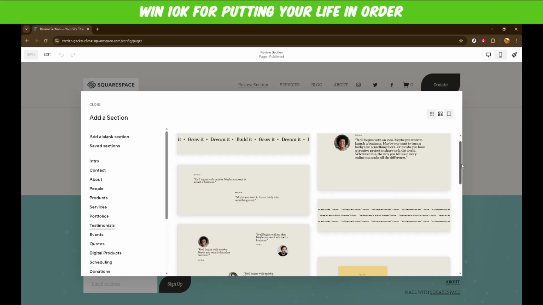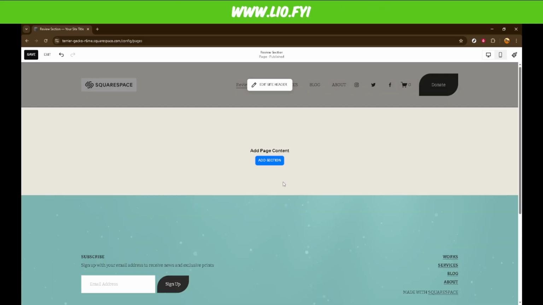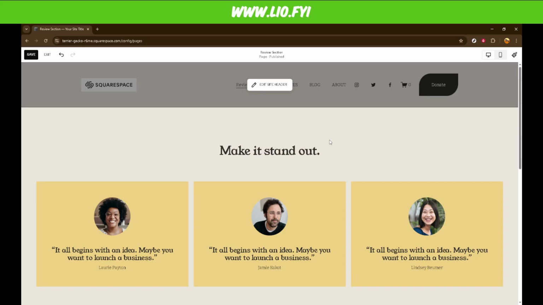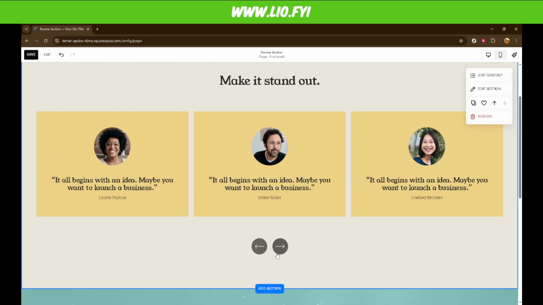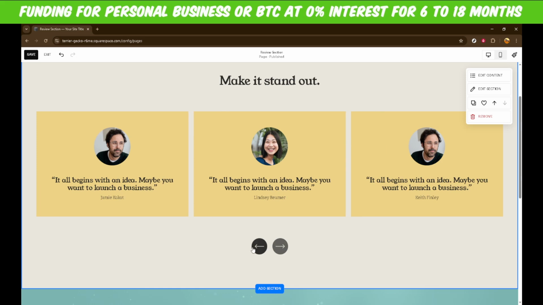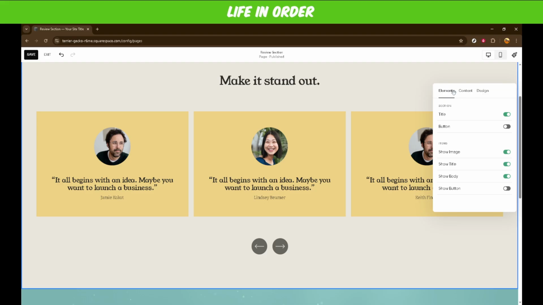Choose a testimonial design that complements your site's overall aesthetic. Squarespace provides several customizable designs, so pick one that fits your brand's look. After selecting a design, click on Edit Content. This is where you can input the actual reviews and customize the text and images. To further refine your testimonials, click on Elements. Here you can adjust various components, such as adding a star rating or modifying testimonial details.